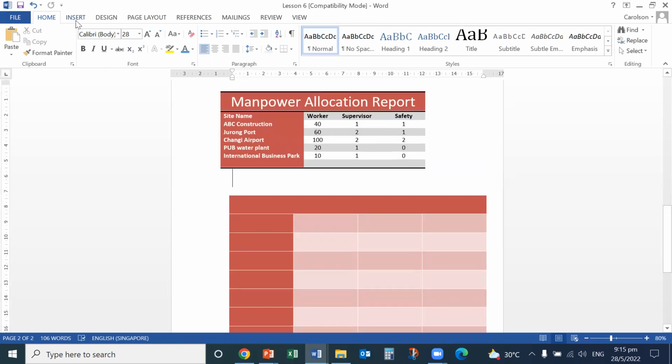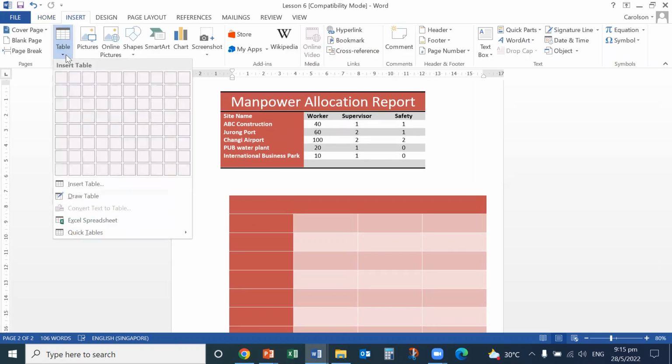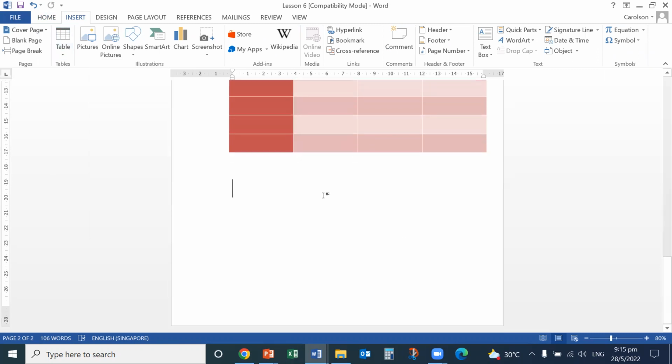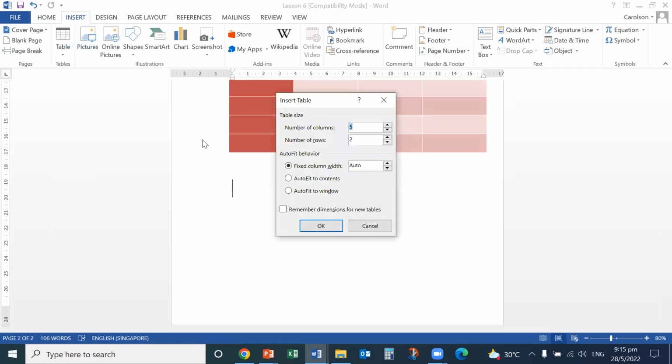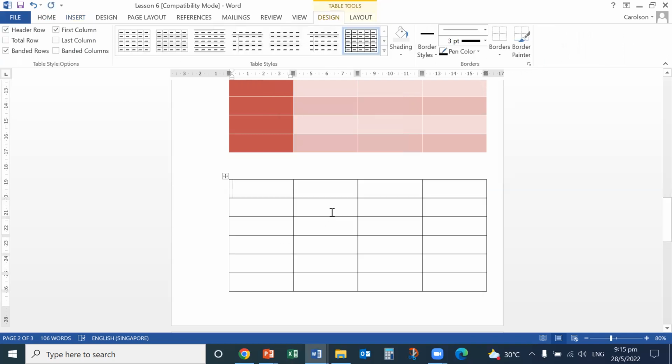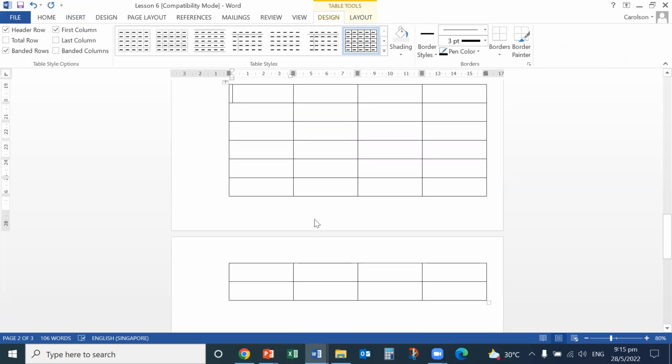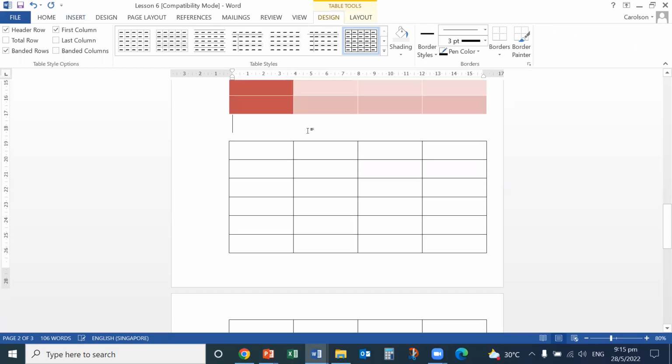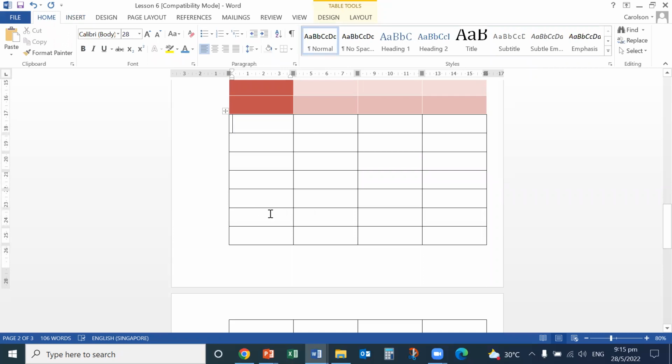Okay, you need to know how to insert the table. There are 2 ways. You select from here, or you can also do the other method. What is the other method? Insert table. How many columns? 4. How many rows? 8. Okay. This is the other method. So you can do whatever method you want. No problem. As long as you know how to create a table, that is good enough.